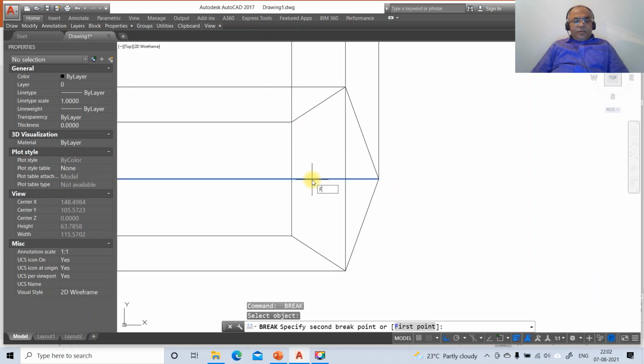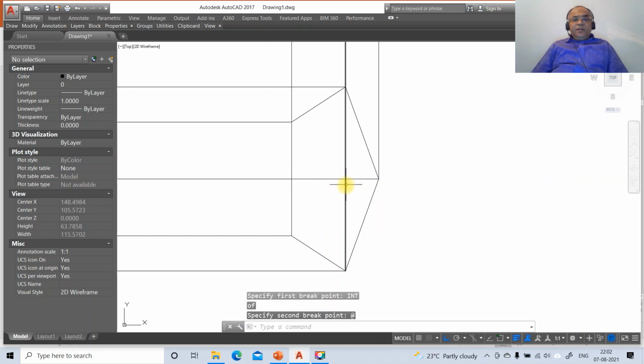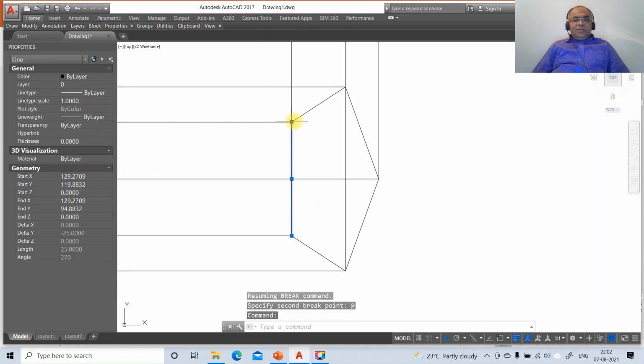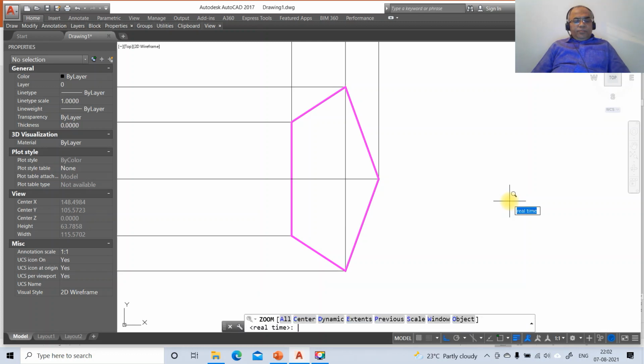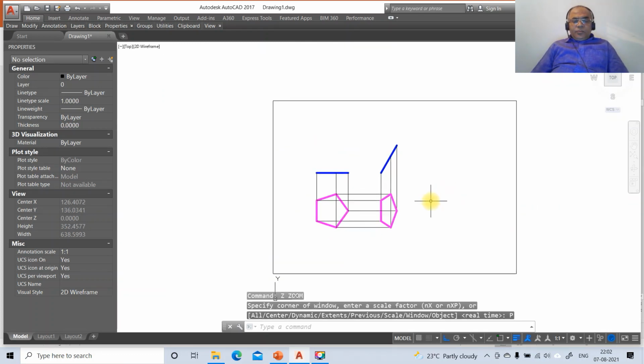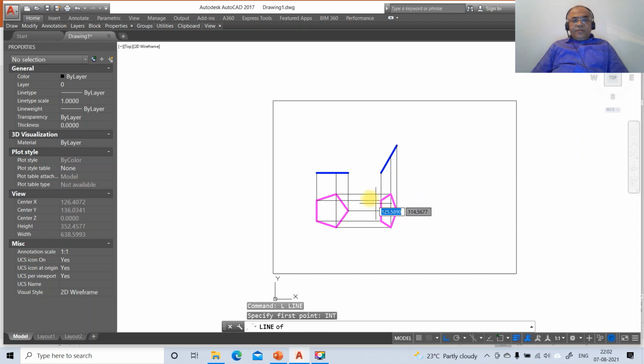Similarly break first point, INT of this and say at the rate, enter. Similarly break first point, take intersection of this and say at the rate and enter. Now you select these 5 lines and make this layer as top view. Then go to zoom previous, then go to line, take intersection point of this and draw one horizontal line.